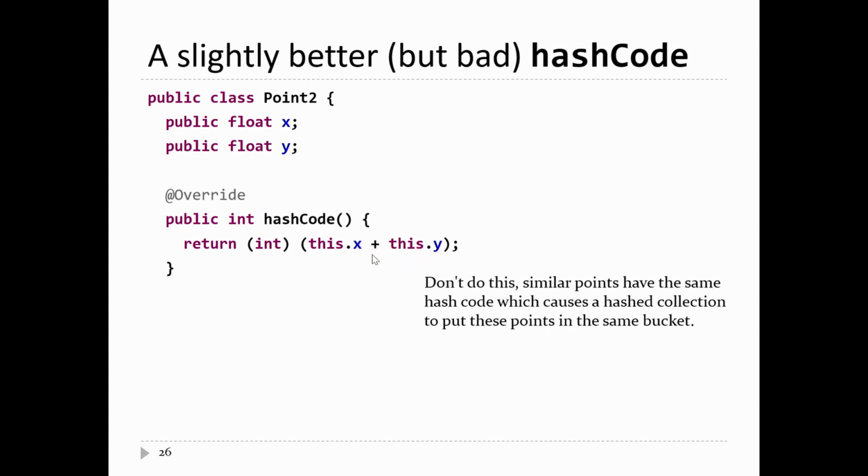The reason why this isn't very good is because two different points where their coordinates are similar but not exactly the same will always hash to the same bucket. So when I add the x and y coordinates of two points that are slightly different, you get a slightly different number. And when I cast that slightly different number to int, it's probably going to map to the same int value.